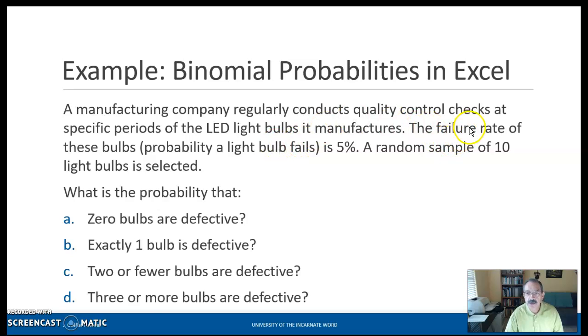And the probability of failure, or that a valve fails, is 5%. So in this case, the probability of success would be 0.05. And we have a random sample of 10 light bulbs. So this random sample is equivalent to 10 trials. All right, I'm going to switch over to Excel to see how we're going to do this.